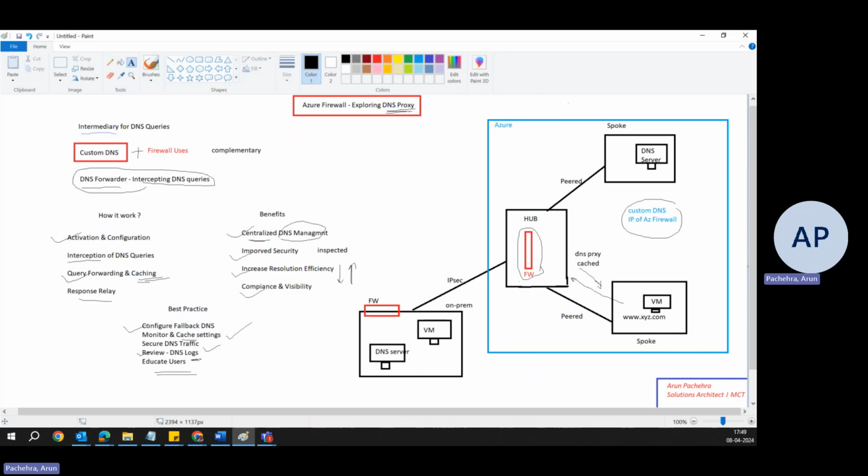So what are the key differences? Custom DNS specifies which DNS server Azure Firewall should use for domain name resolution. Okay, and DNS proxy enables Azure Firewall to act as a DNS server for your Azure resources or VMs. That is the difference.